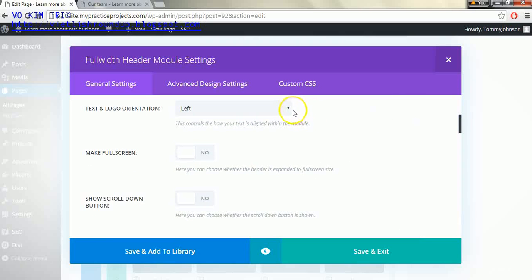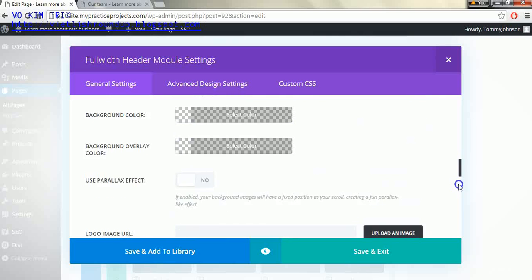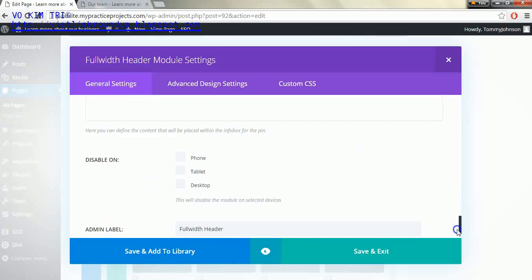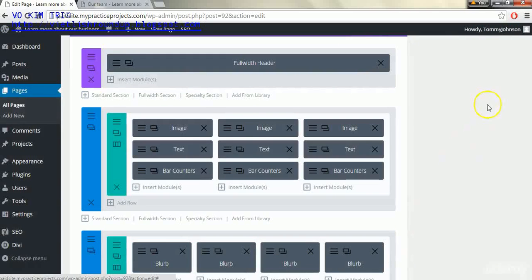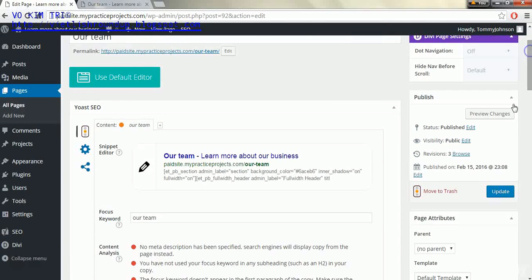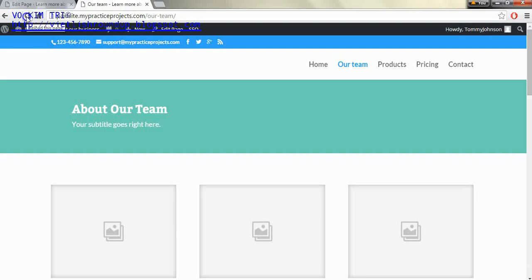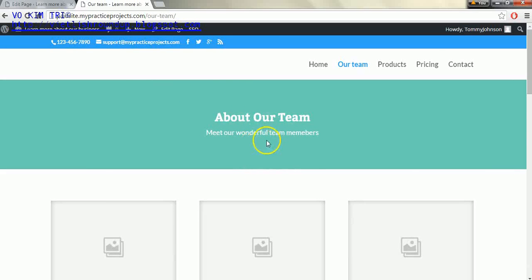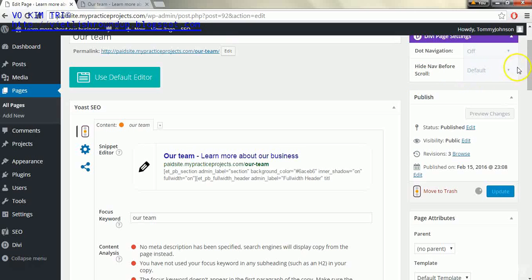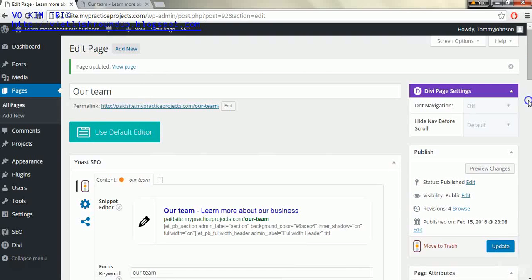For the text and logo orientation, I want to center this, so hopefully this will move it to the middle. And when we go down to the bottom, we'll see there's no text there. We can just hit save and exit, and we'll scroll back up and update it. Now when we refresh the page, we'll see that it's now in the center. You can leave that there, or you can honestly delete that whole section. I'm just going to leave it there for now, just to change things up a little bit.